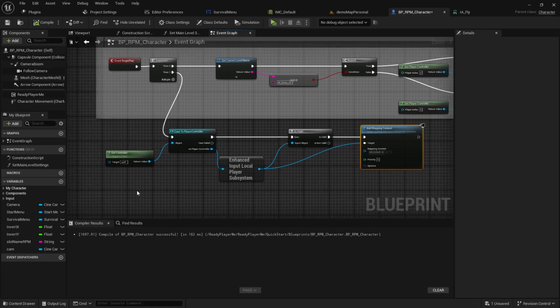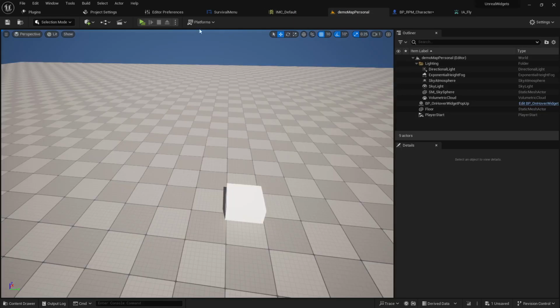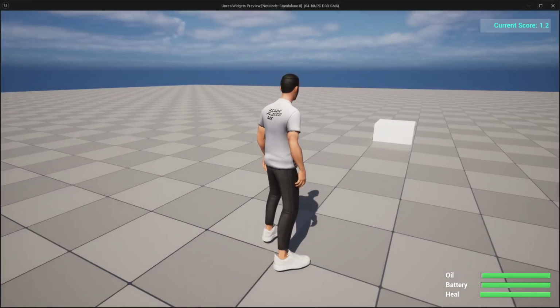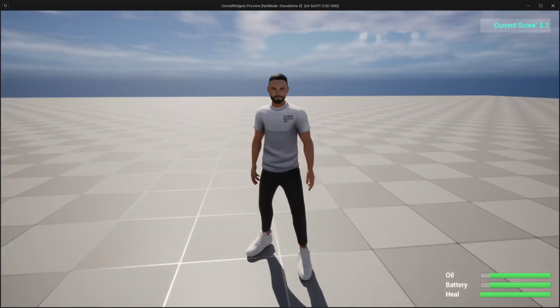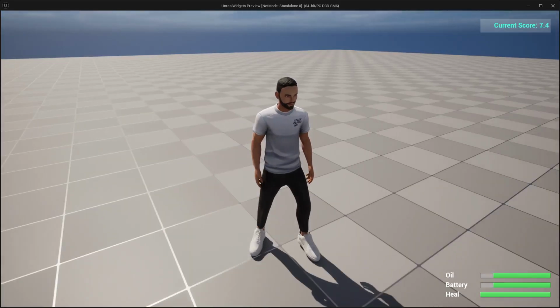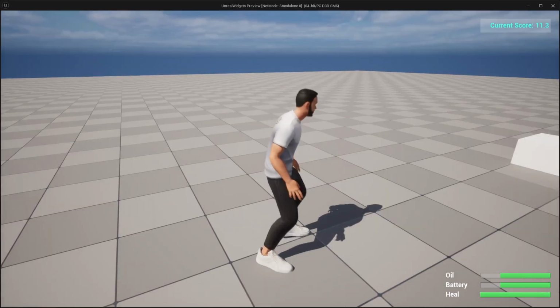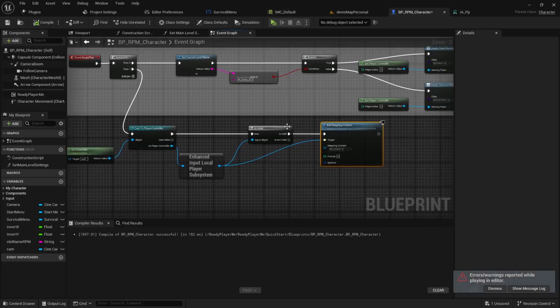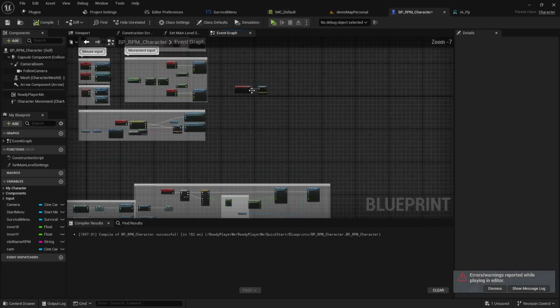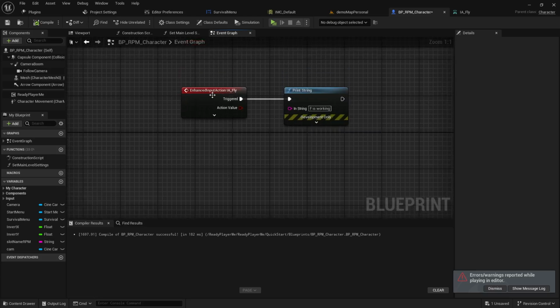Now if I go to my map, hit play, and I press F, yeah, you see, it's working. If I press F again, you see, F is working. Congratulations, you have debugged your enhanced input action that was previously not working on your project. Thanks.